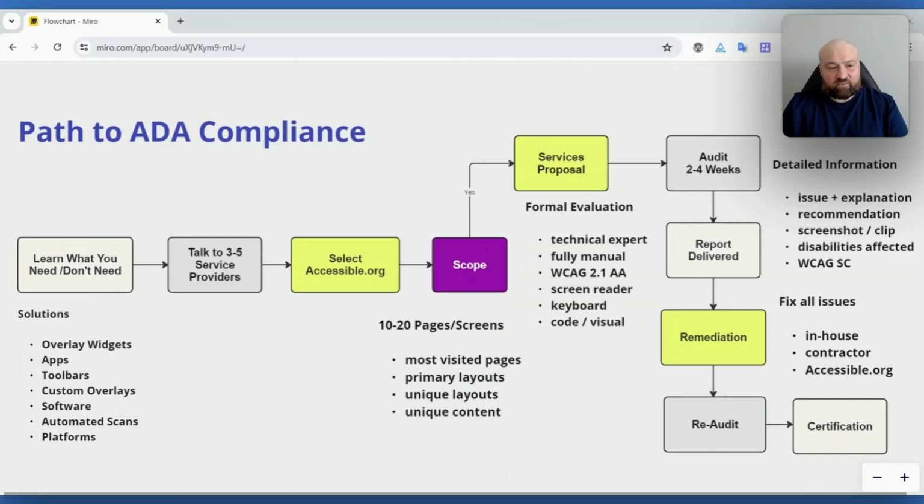I have primary layouts and unique layouts. Primary layouts being, again, the ones that are more involved in the typical user flow, because we want to make sure that we find all of the accessibility issues in the typical user flow. Unique layouts being layouts that are different. We want to make sure that our audit scope is going to cover any unique layouts, so that all of the layouts used in your website are taken care of, and then also any unique content. If there's any unique content, we want to make sure that it's incorporated into the audit, so that there aren't any new accessibility issues coming up outside of the scope.